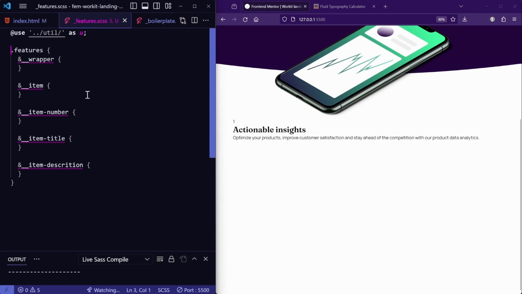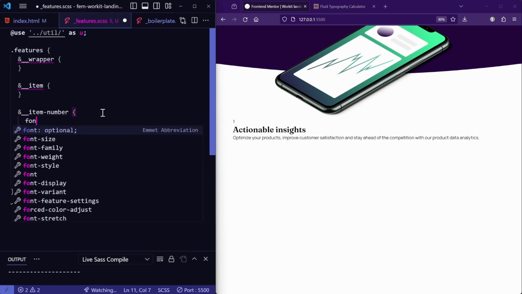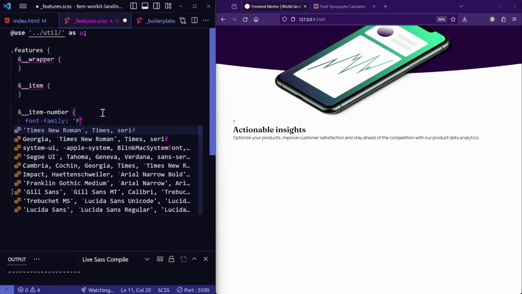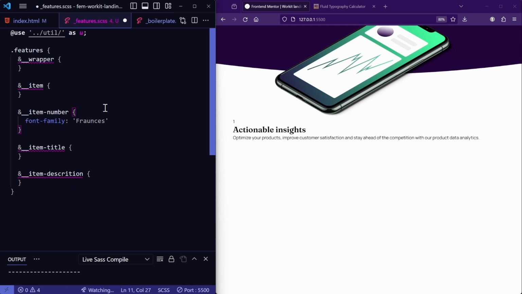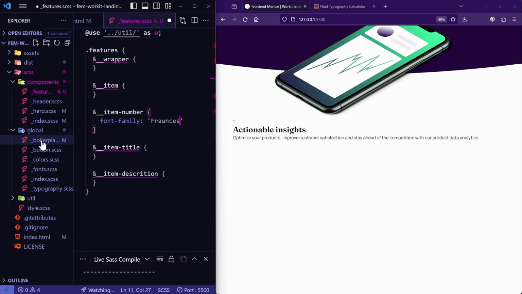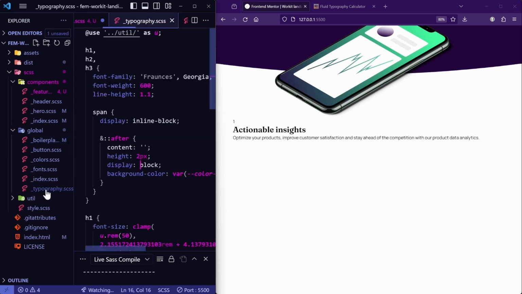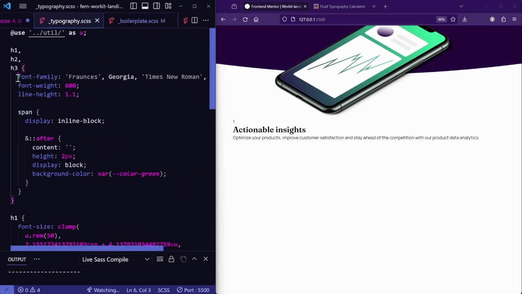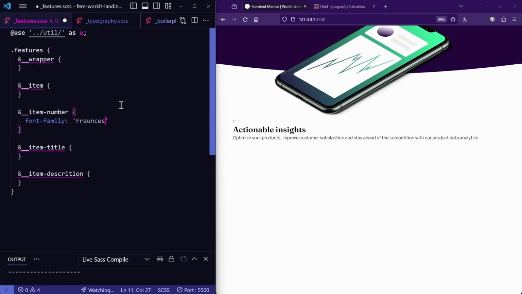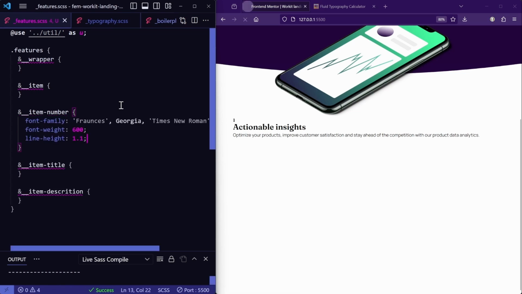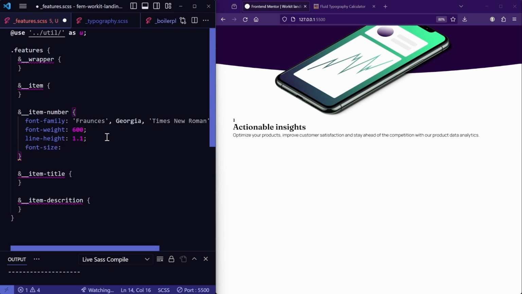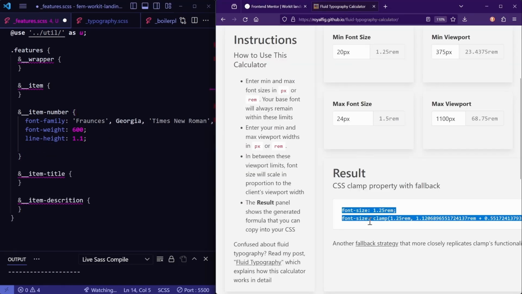Starting with that number, that was going to be features item number. We need to set it to the font family. So font family, I think it's called Frontend. And if we're not sure, we can maybe look at our global styles, because I think, yeah, in typography is where we set this font family. So I'm just going to copy maybe these rules and then paste them there. And now we need to set the font size. And that's actually coming from the fluid typography calculator. So let's just copy this again to make sure we have it.